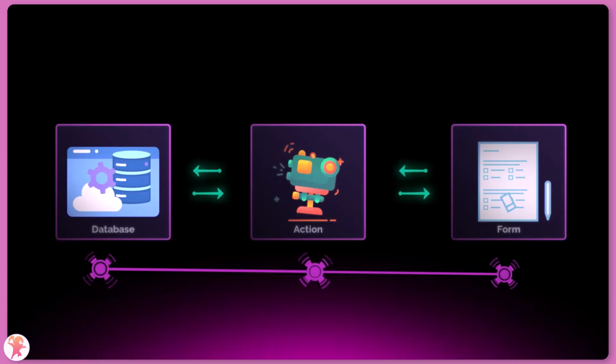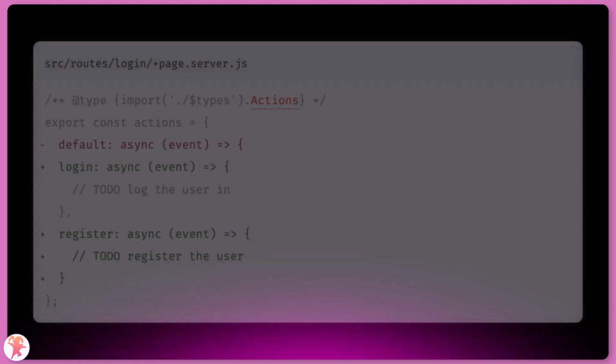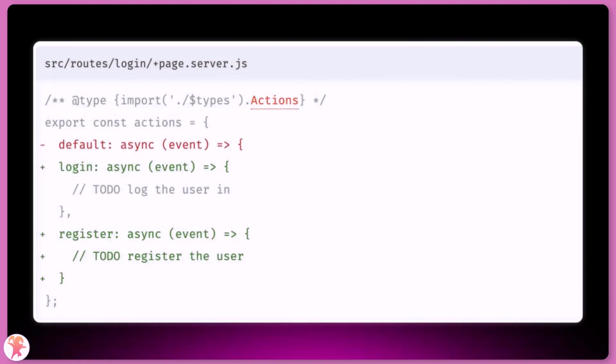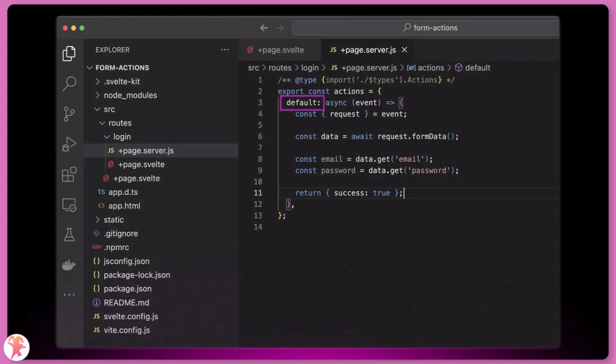of your form action. This is where you would save things in the database, or in our case, log in the user. You could have multiple form actions for different forms on the same page, but in our case, we'll stick to using only one and using it as the default one.